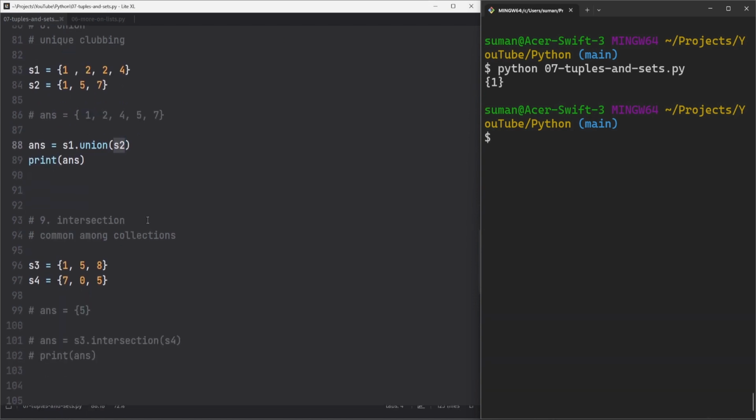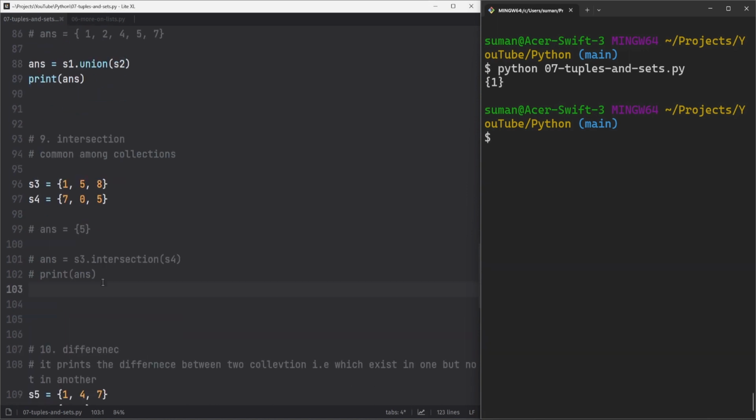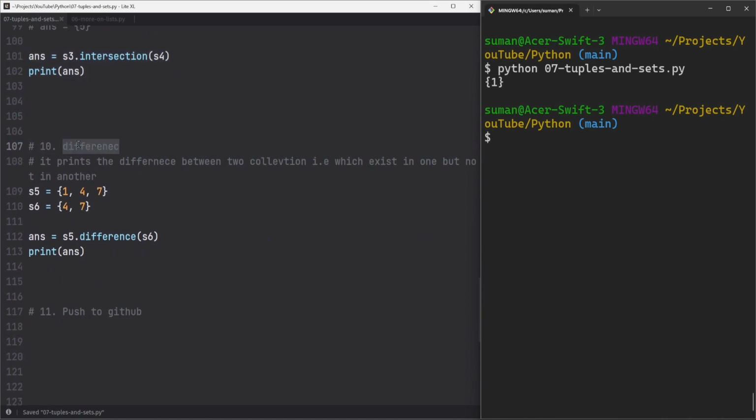And then comes intersection. Intersection is what is common among collections. So what is the same element that is appearing in all the collections? You can use the intersection function, and that is how intersection works. Then comes difference. Difference is what exists in one collection but does not exist in the other collection. That is how you get the difference.